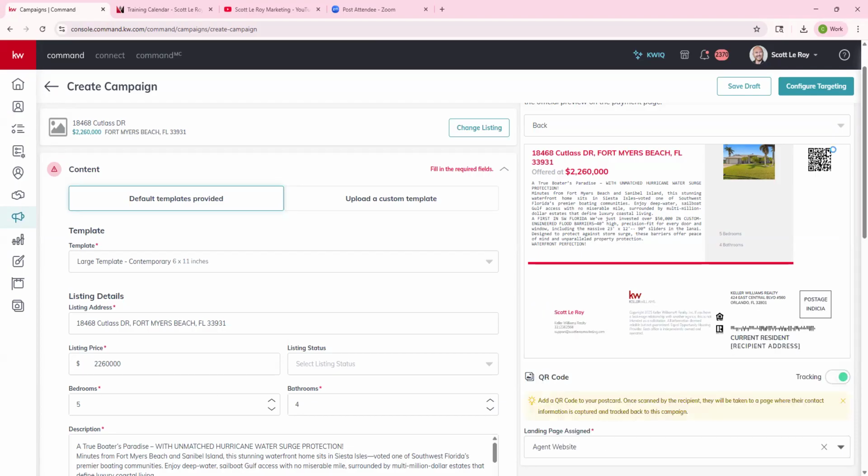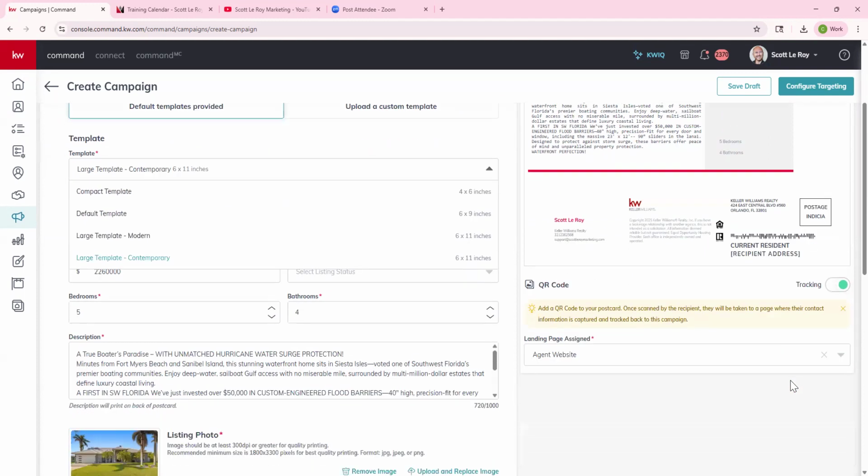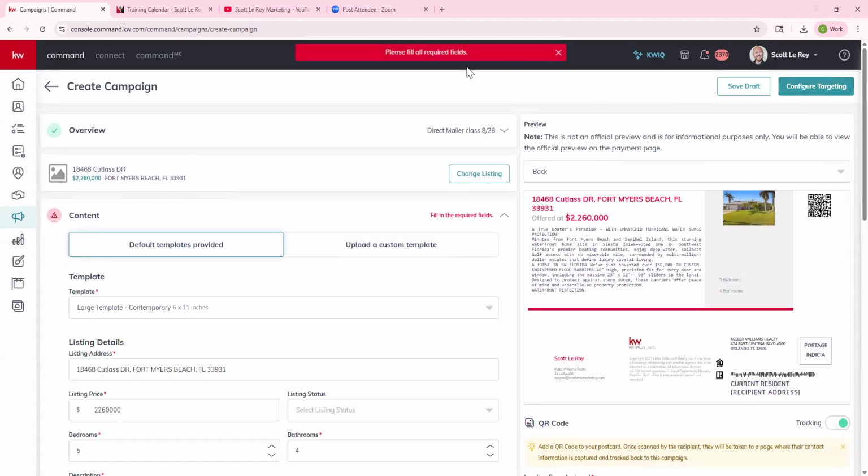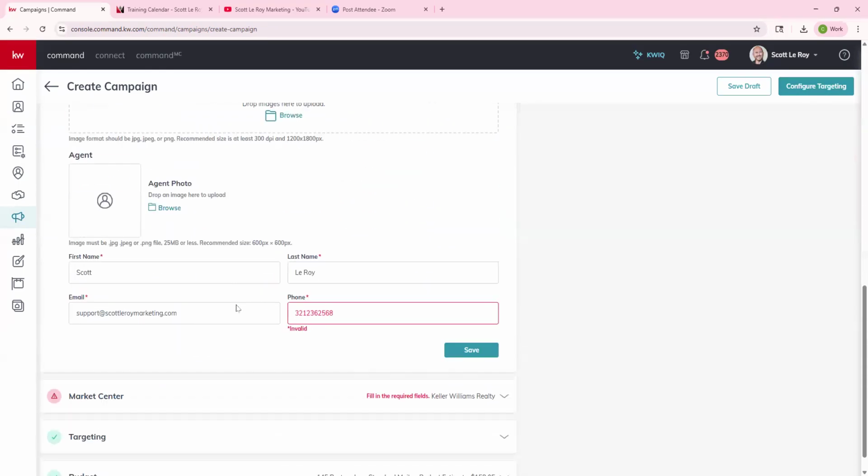When I select that, I should have a QR code pop up on my postcard, no matter which template I've used, okay? So you should see that QR code pop up. Now, once that's there, we can go ahead and configure targeting, okay? So I'm gonna go ahead and hit that button next. And I've got, please fill out all required fields. It must have erased something. There we go.